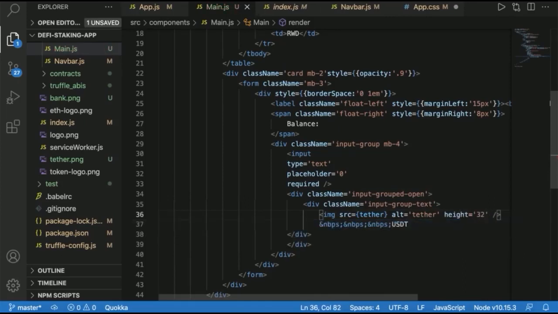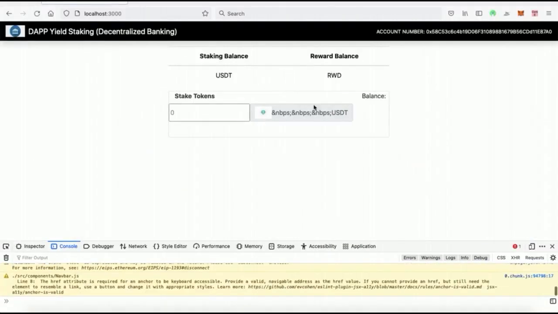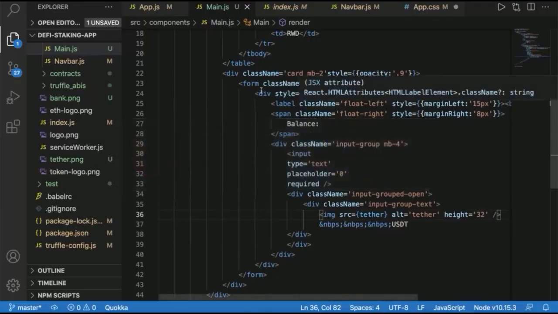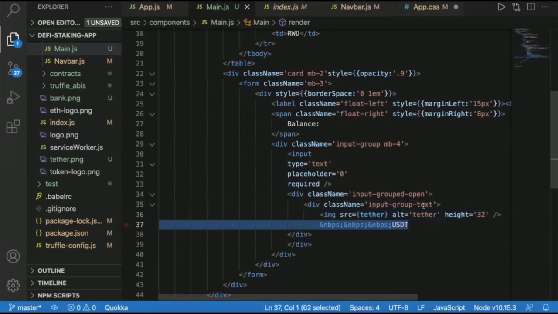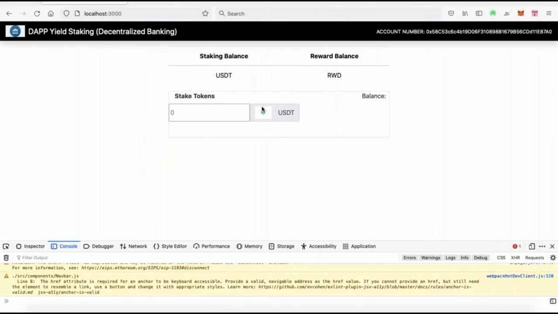Let's try 32. That's better. All right, this NBSP is not looking good. Sorry, it's an NBSP. I'm being a little dyslexic. Let's try that again. All right. Nice. Okay, so we have our stake tokens. We brought in our image, and it's set to USDT.